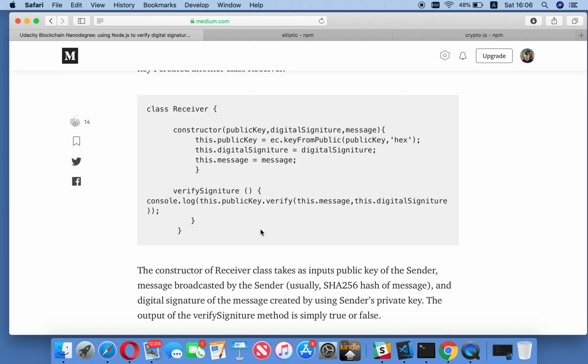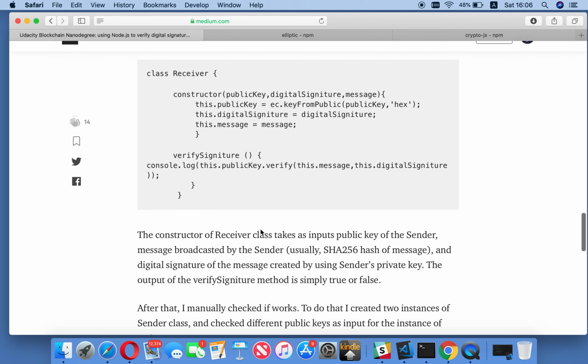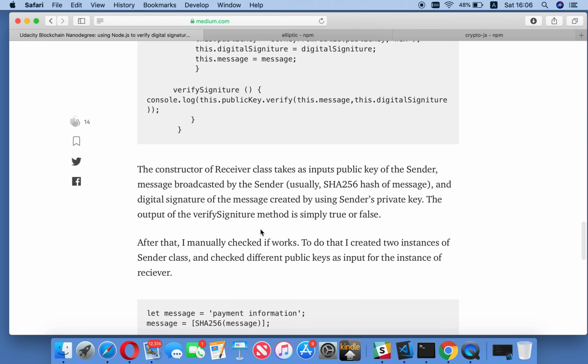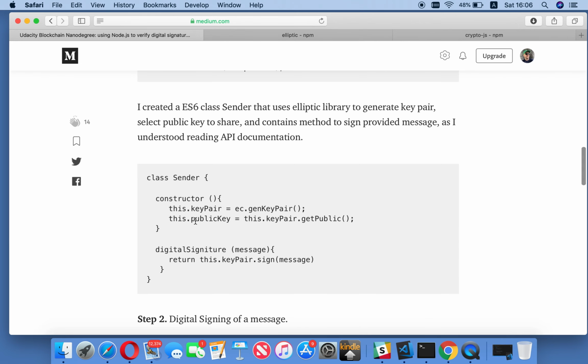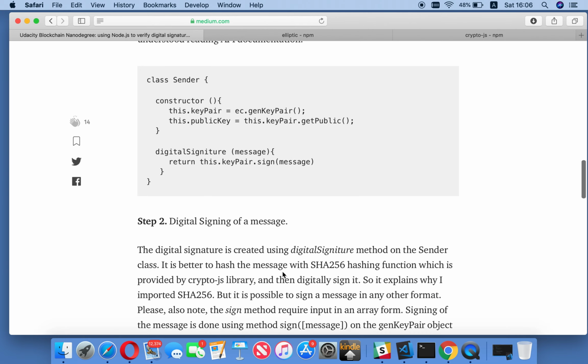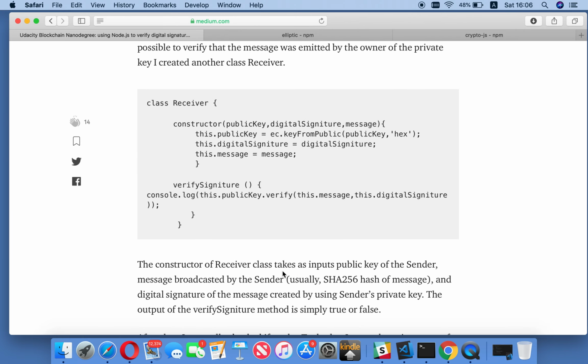This is the aha moment, so to speak, but it's relatively straightforward if you see it in code. So once again, we create a class Sender, which creates a private and public key, and has the ability to digitally sign the message using this sender's private key. And we also created the class Receiver, which accepts a public key, digital signature, and message, and uses an algorithm implemented for us by the elliptic library to verify the signature.